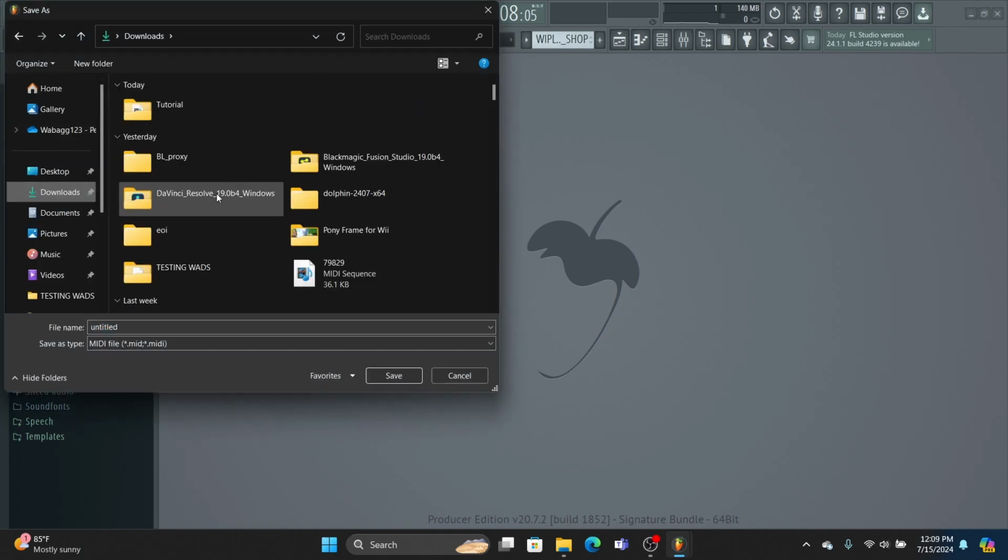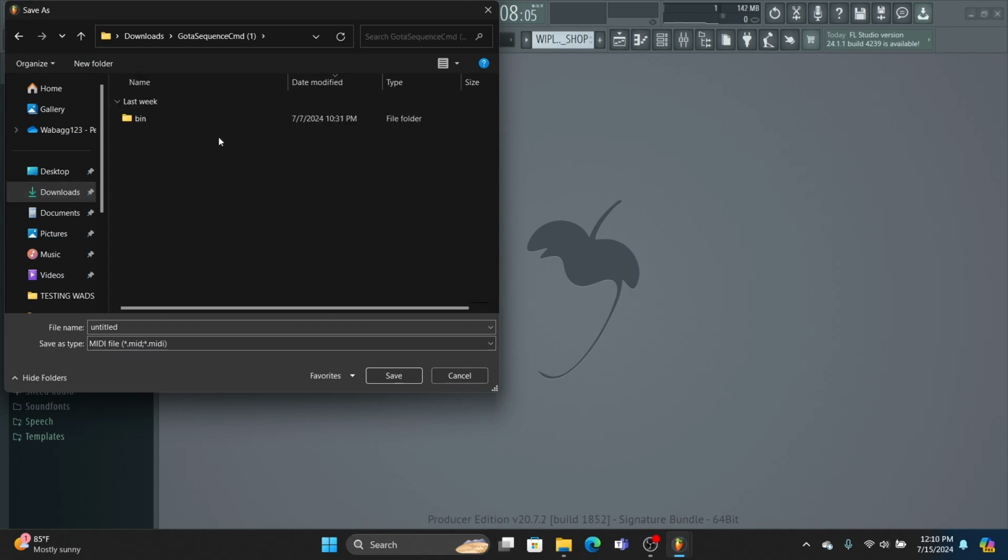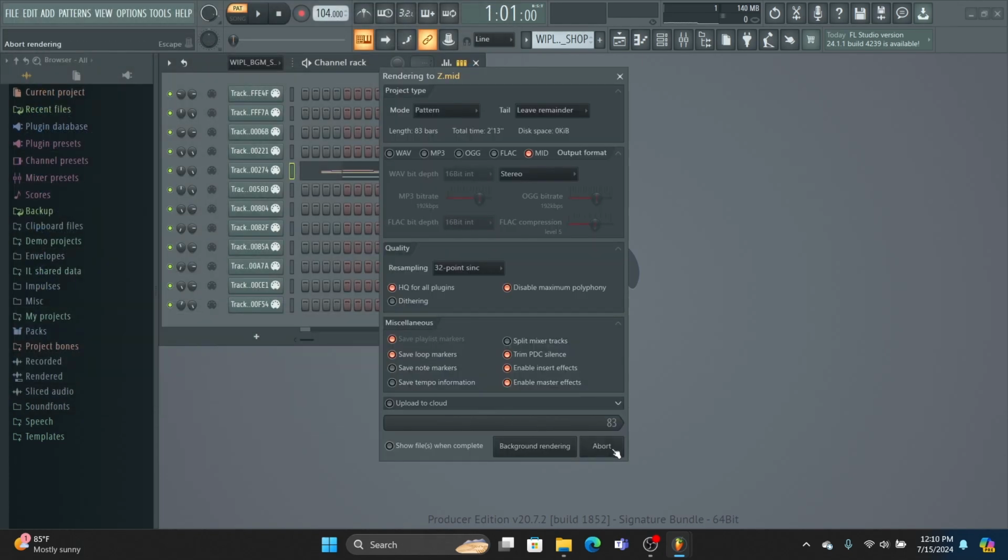Okay, so now you want to go to your Gotta Sequence folder that you should have if you downloaded it already. In your Gotta Sequence folder, you want to go to Bin and then Debug. For this application, it said it's recommended that the MIDI file be named z.mid. So I would just do that if I were you, just to be on the safe side. That's what I normally do. So yeah, once you have that, just click Save and then click Start.